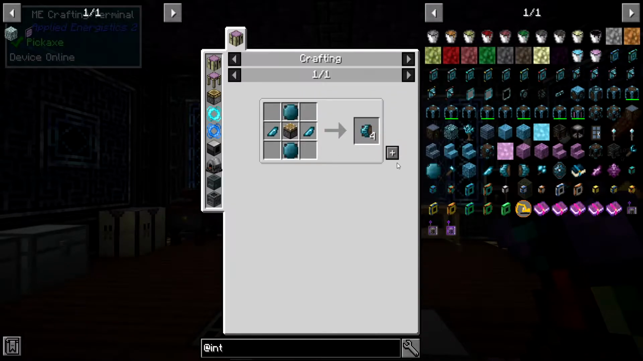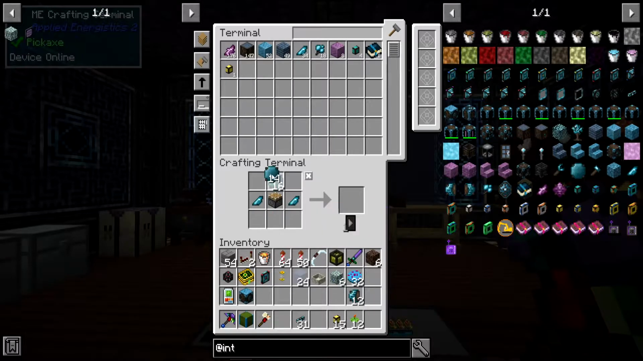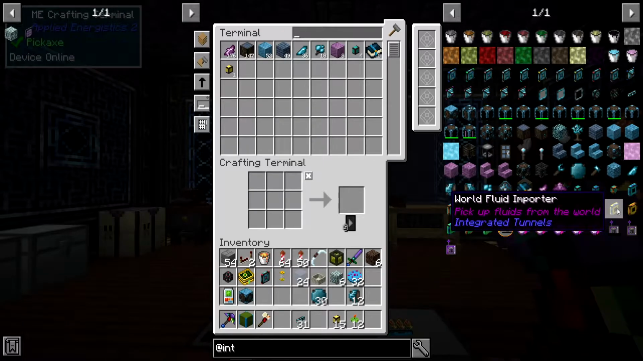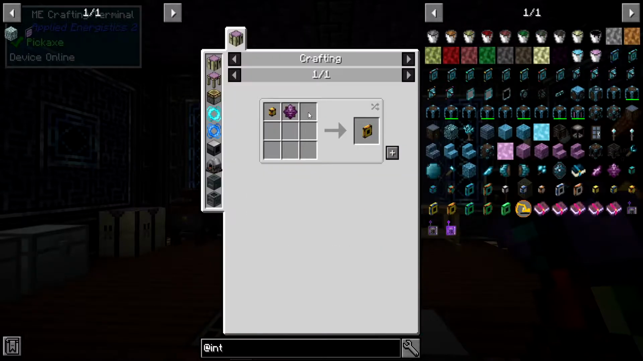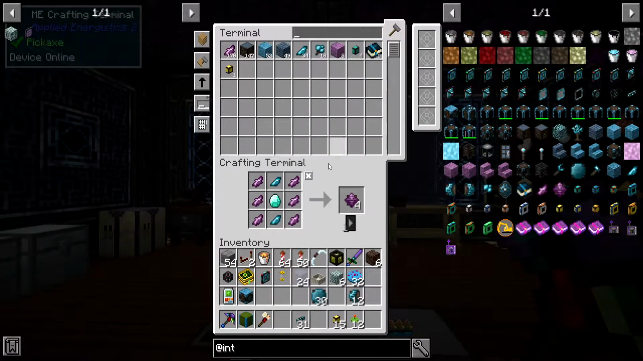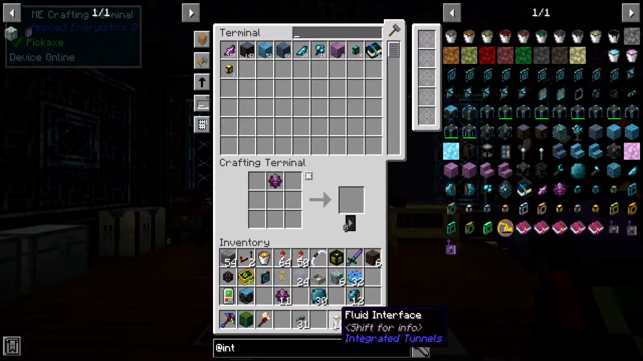Which means we need 12 of those, which I have no idea if I have enough of this. So 1, 2. Okay, plenty of those. Give me those back for the moment. Then I need a world fluid exporter, which is going to be a bunch of logic directors, which I don't think we have any of those currently right now. So 1, 2, 3, 4, 5, and 12 of these to this, to that, to go.